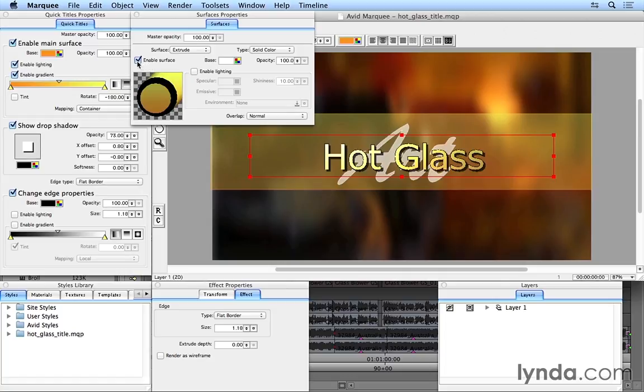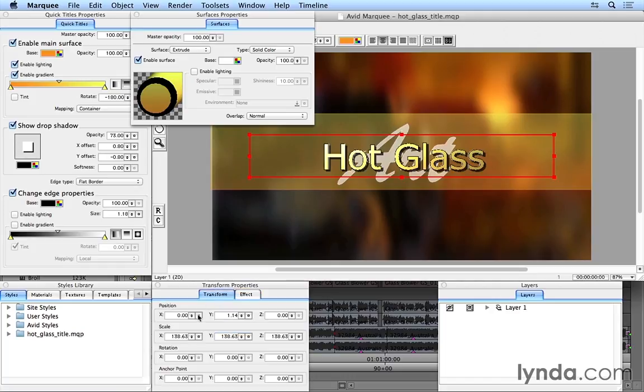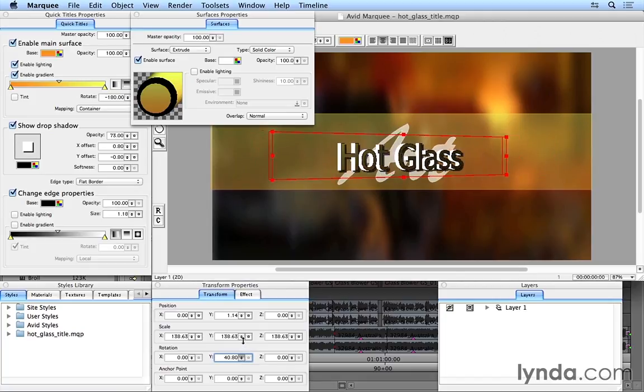So first, I actually have to give my extrusion some depth, and I do that down here under Extrude Depth. And I'm just going to bring this up like so. And when I do that, you can't really see what's going on because it's extruding directly behind these letters. But if I come back over to Transform, and under Rotation, I'm just going to kind of rotate my Y-axis a little bit, you can see sort of what's going on here.